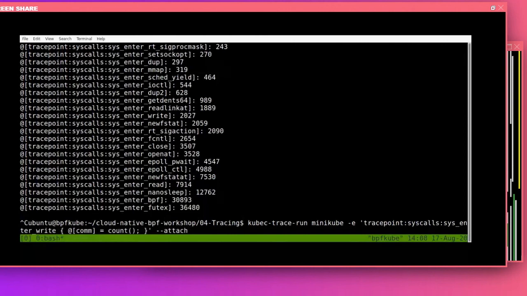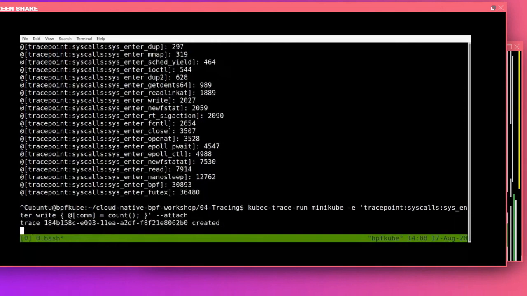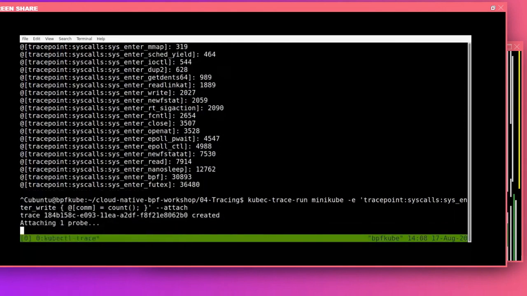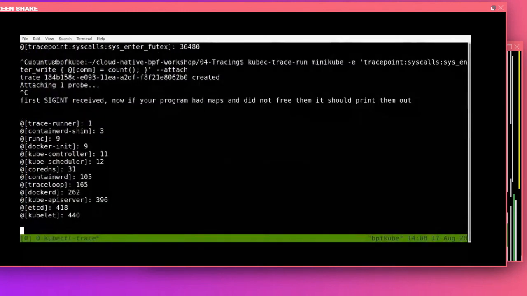So now the trace is created. It attached one probe to the kernel. So it's now gathering data on which programs are writing stuff. And I will now stop it, and it should print a table. Yeah. So we have a table of a bunch of different things that are writing. Kubelet is the one that's writing the most. etcd is also writing a lot.